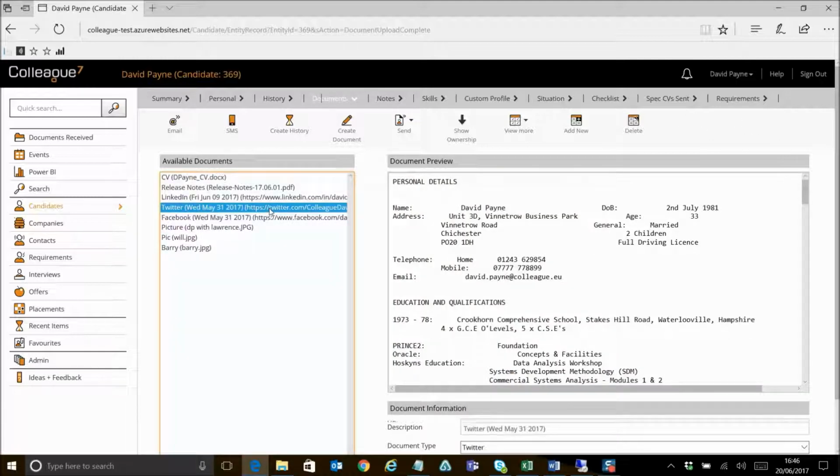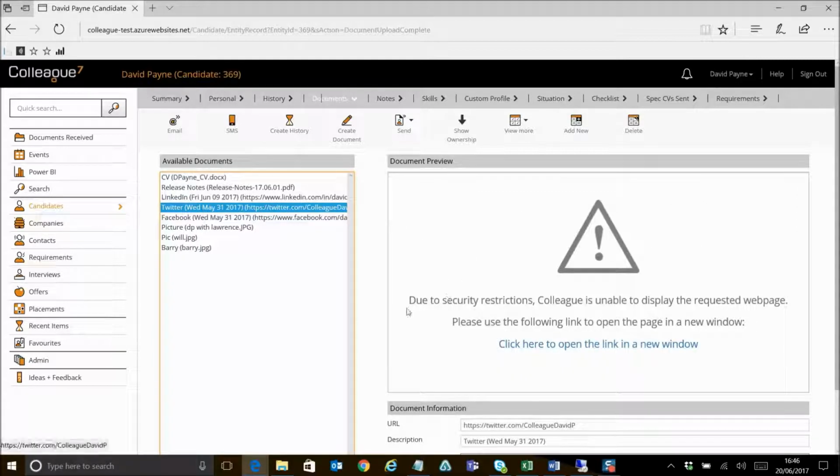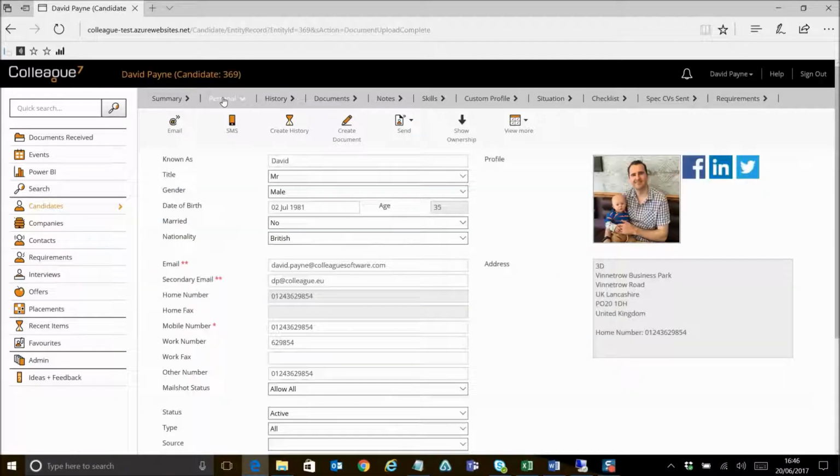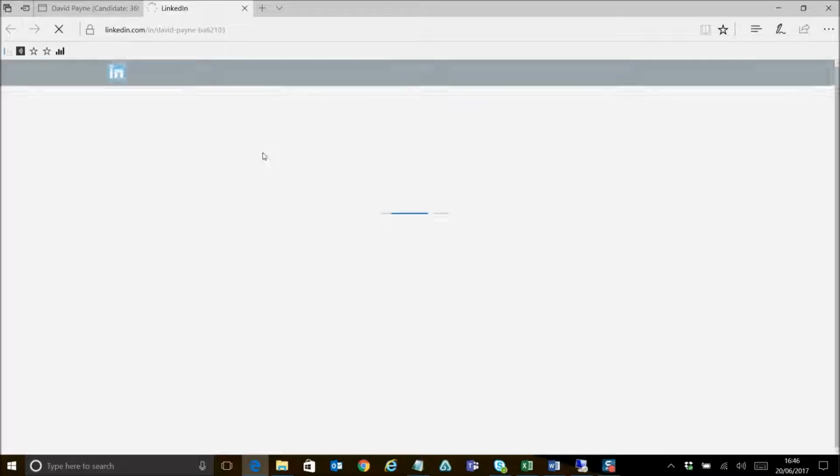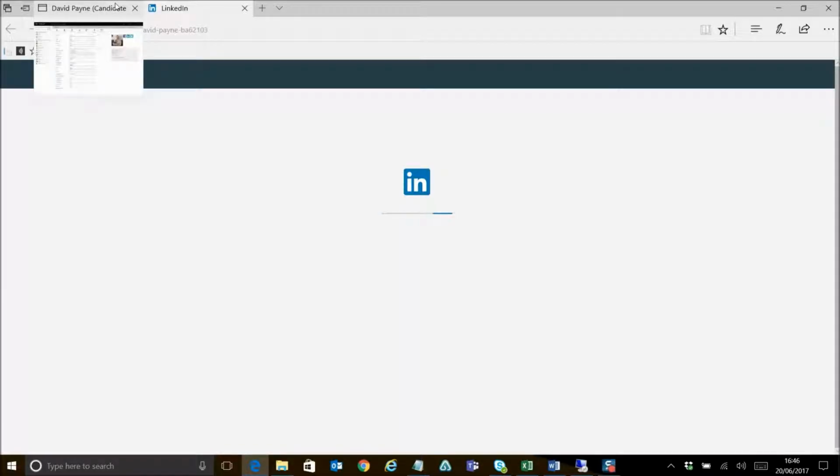This doesn't extend to social media links due to security restrictions that are beyond our control. These cannot be viewed within the document preview. However, you can access the social media pages just as quickly, obviously, from the preview button there, clicking on the social media icons. So that is the established mechanism for accessing your social media.